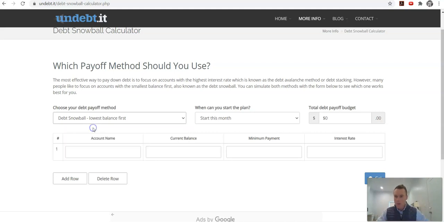But we'll start with the Snowball. When do you want to start this plan? Depends whether you want to start making these payments this month or next month. Let's do next month here, and then we're going to simply plug in data from our debt matrix into these rows here. So up here in the top right, this is very important, the total debt payoff budget.